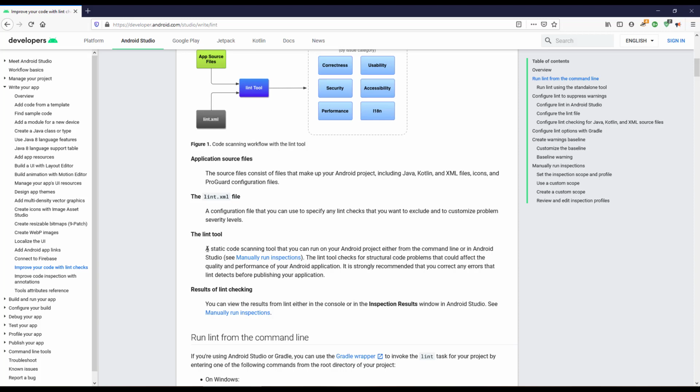And the lint tool is a static code scanning tool that can run on your Android project, either from the command line or from Android Studio itself. The lint tool can check structural code problems that could affect the quality and performance of our Android application. It is strongly recommended that you correct any error that lint detects before publishing the application.